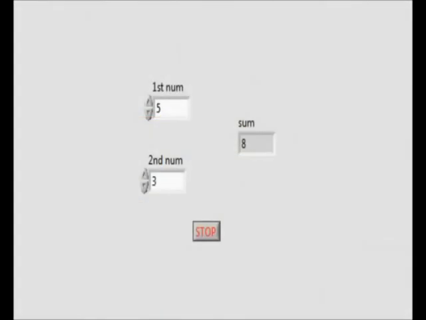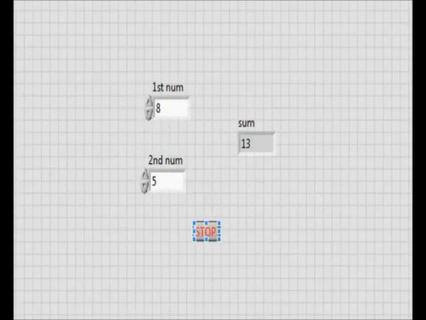You can see here we have continuous execution of the program, and by manually changing the numbers we can see the result and the sum in real time. And to stop the program, we press this stop button.